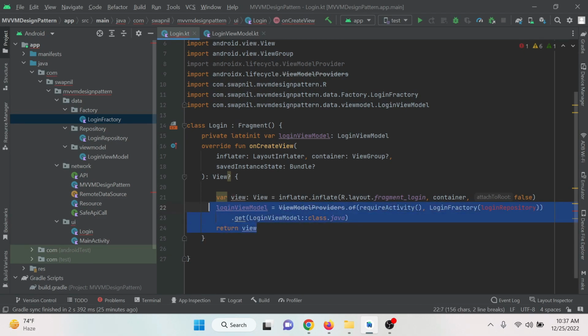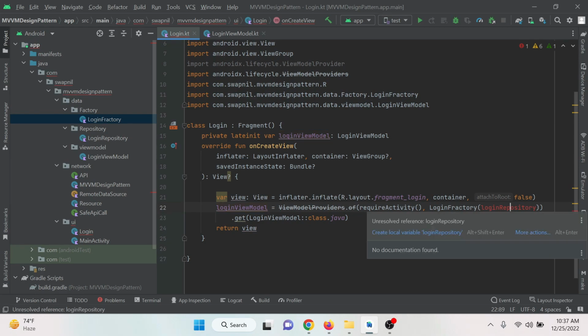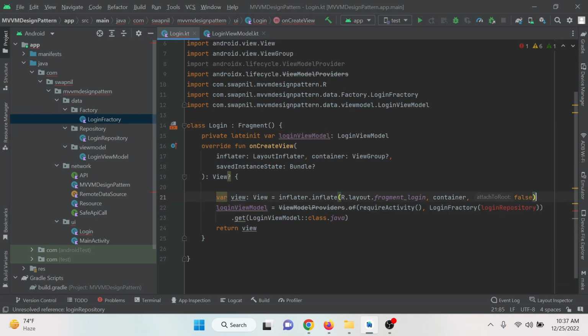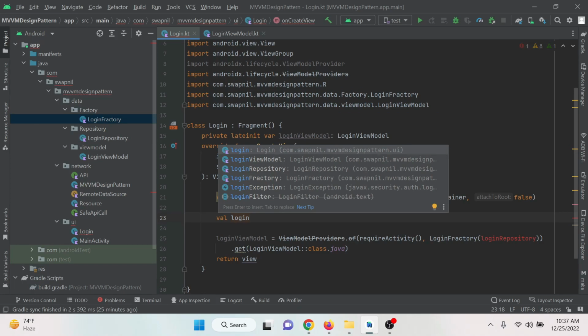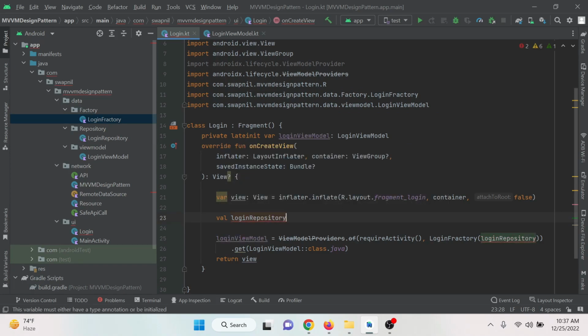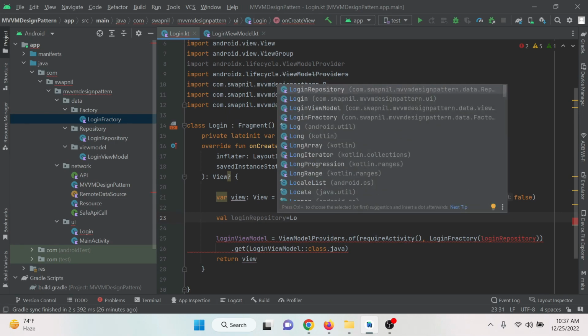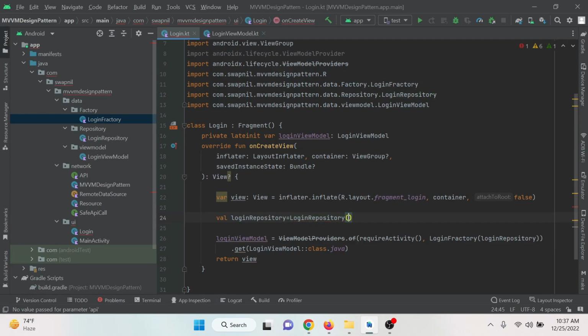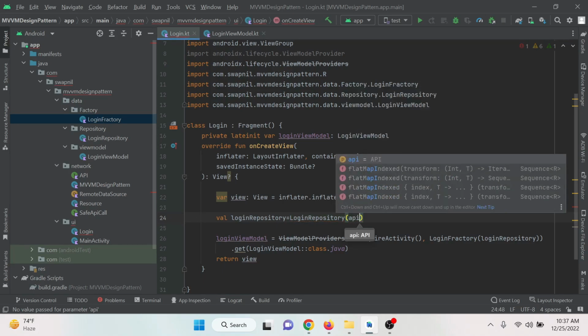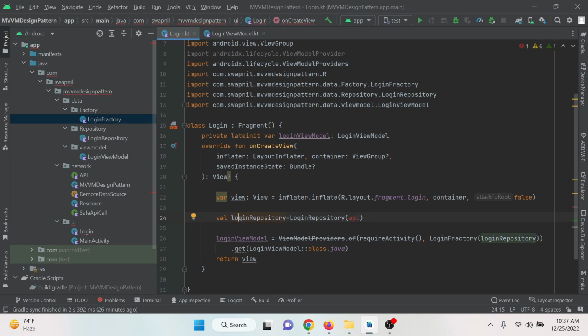Here I'm just reformatting with Ctrl Alt L. Okay, it's visible now. We can check here, we need the repository instance, right? Firstly we need to create the repository instance. val loginRepository equal to LoginRepository. Here we need the API reference. This LoginRepository should be provided here, and for creating the LoginRepository reference, we need the API reference first.